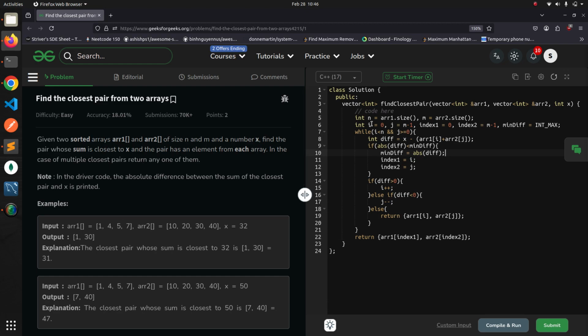Here we will initialize i to 0 and j to m minus 1, and these are the resultant index from array 1 and the resultant index from array 2. Minimum difference will be initialized to integer max. We will iterate till i is less than n and j is greater than or equal to 0, because we will be decrementing j. Difference will be calculated as array 1 of i plus array 2 of j minus x. And if the difference is less than the current minimum difference, we will update the minimum difference and store index 1 as i and index 2 as j.